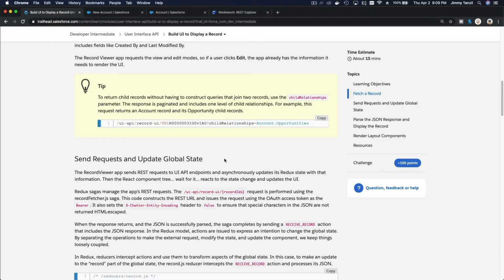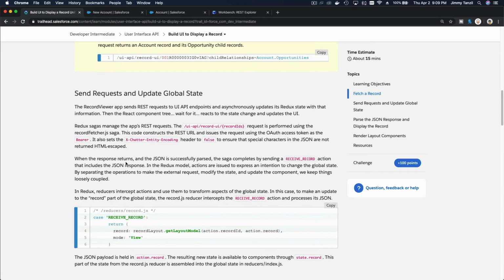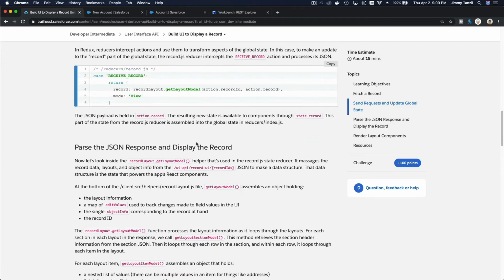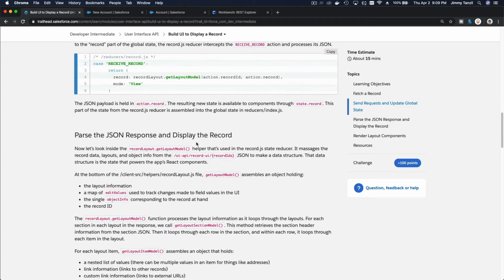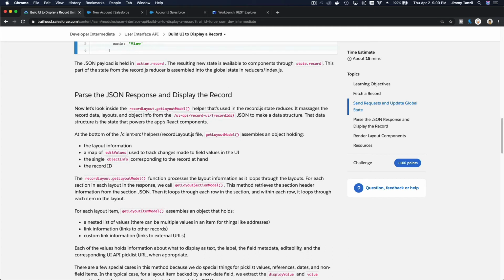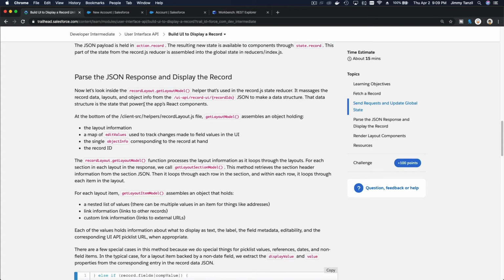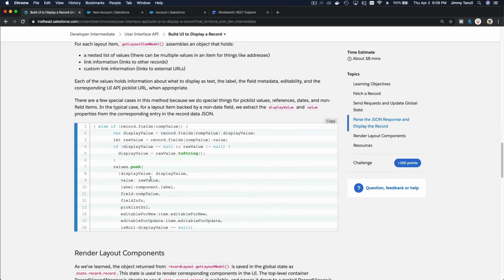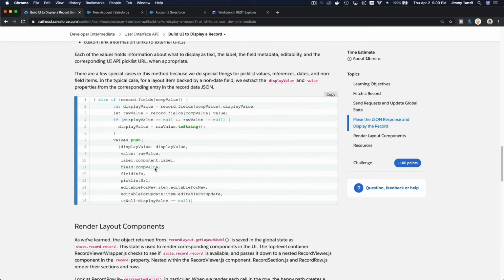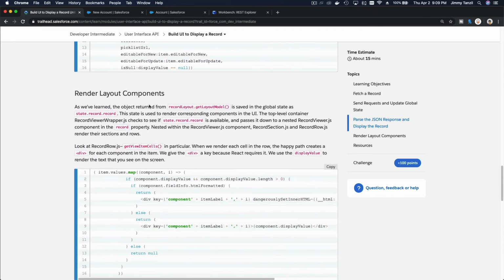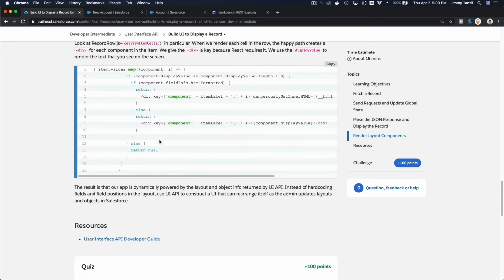So basically, I want to show you what the general idea looks like. I don't want to go into the details of how this whole Record Viewer application is coded, because we are not always going to develop with that kind of framework. You have to choose your own framework. So you need to know how to parse the JSON response and display the record, okay? This is actually explaining the Record Viewer application, the get layout model from that application, which I'm just going to skip. I just want to show you how the whole thing works. So this is how you render layout components and everything else.